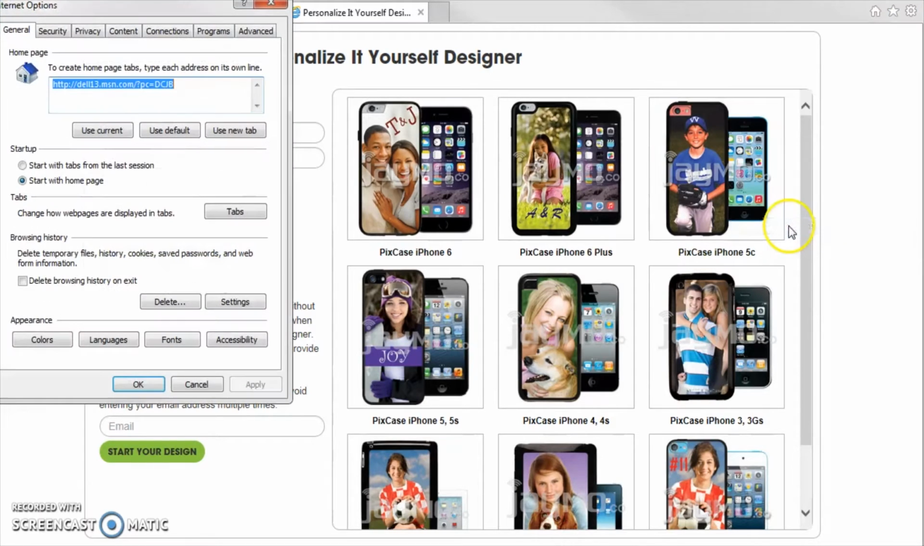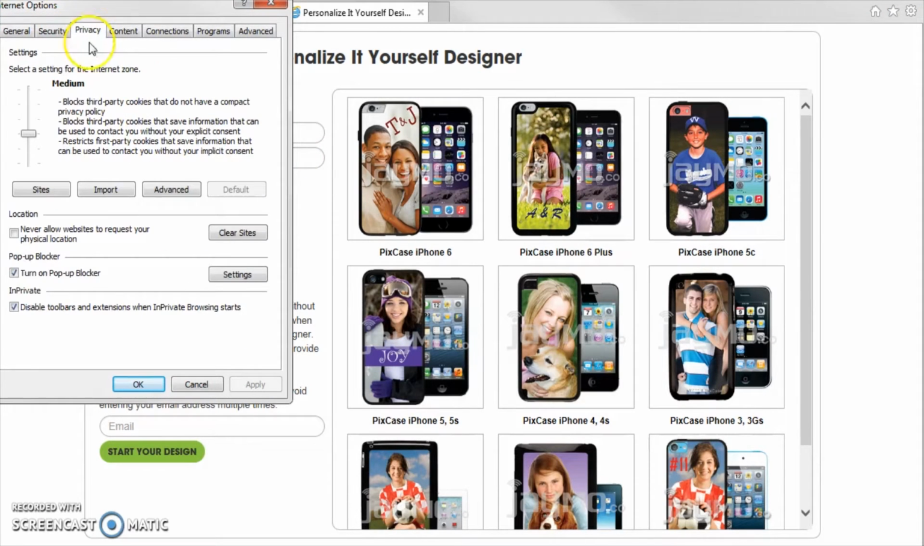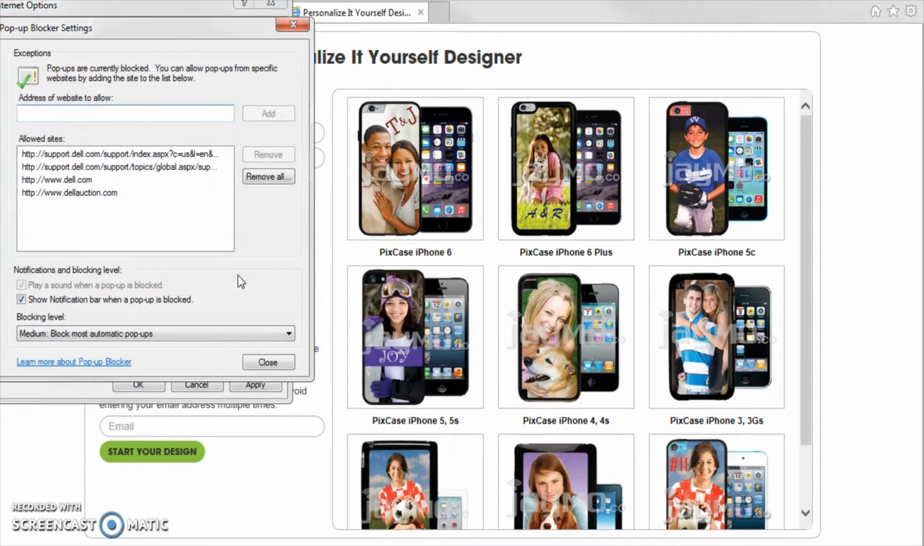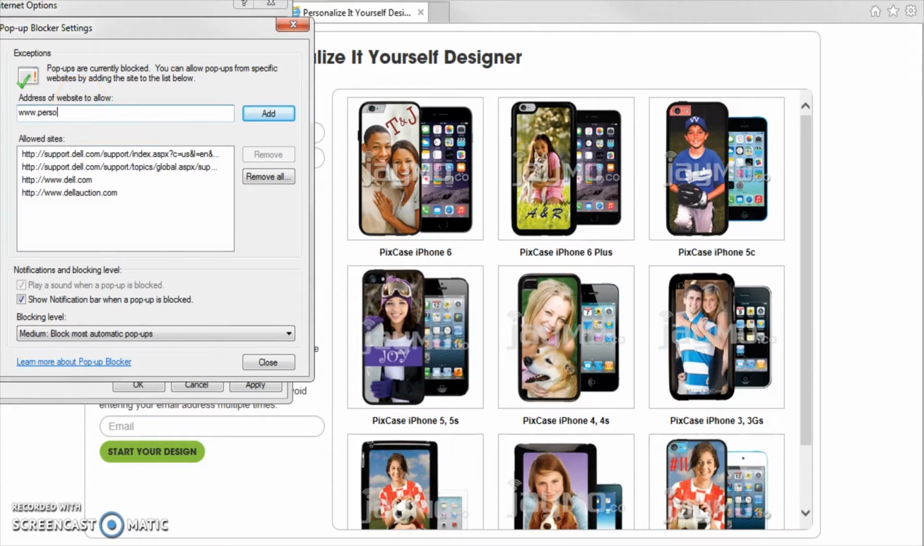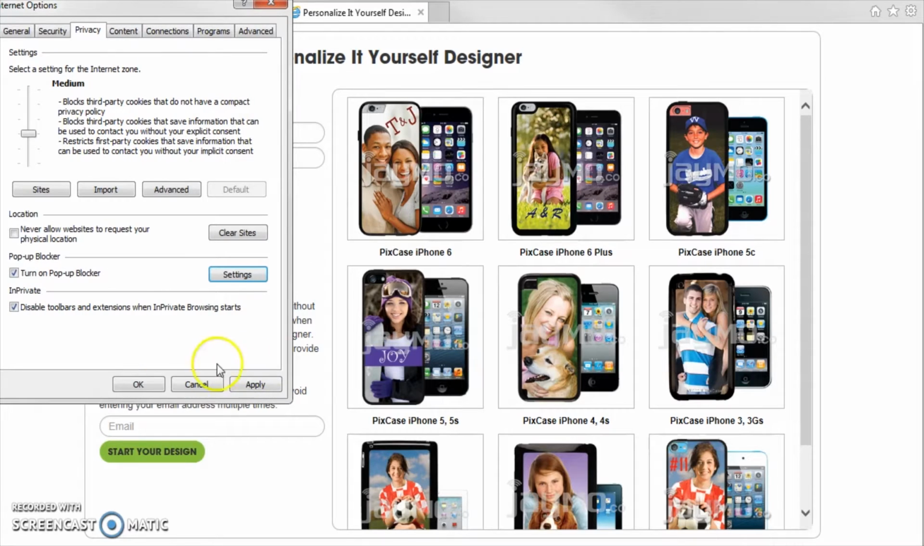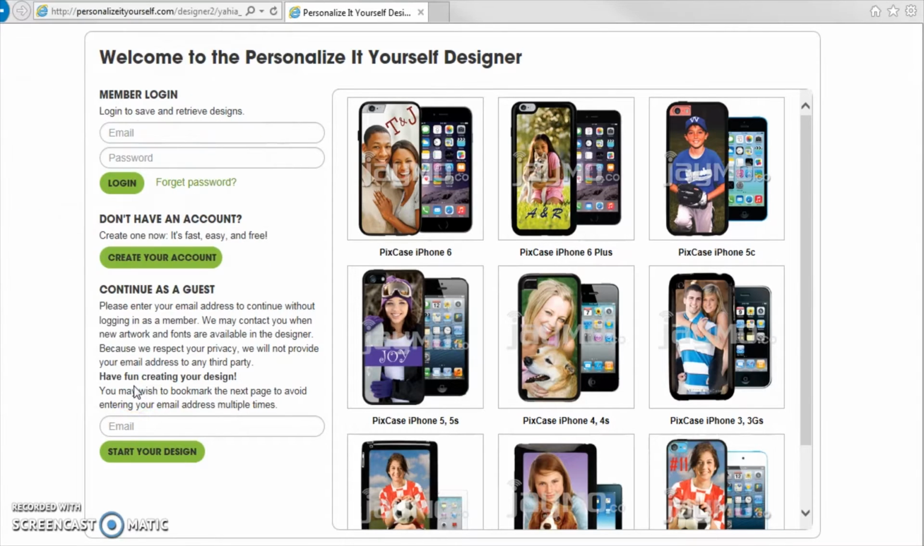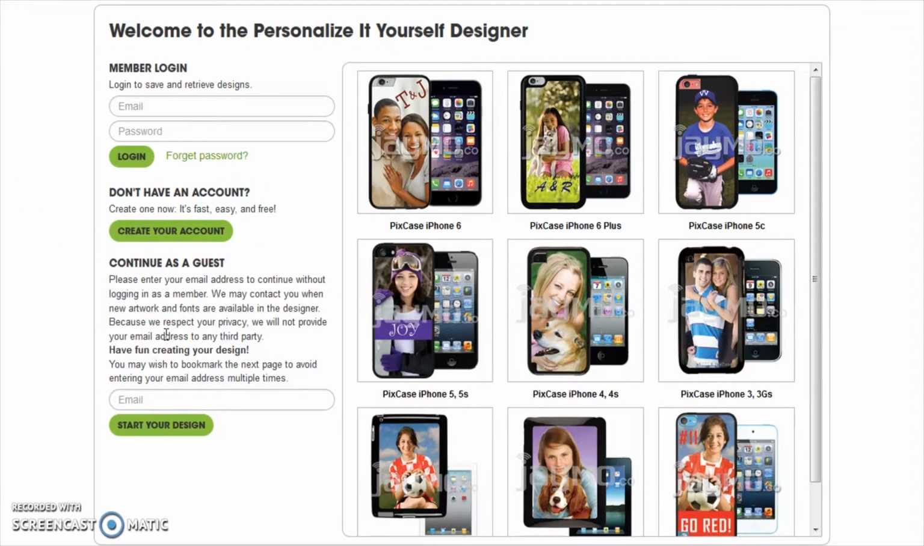In Internet Explorer, you click on the cog in the top right, choose Internet Options, go to Privacy, and uncheck Turn on Pop-up Blocker. Alternatively, you can click on the Settings, and once again, you can add an exception. Type in or paste in www.personalizeityourself.com, click Add, Close, and OK or Apply, and your pop-ups will be allowed.